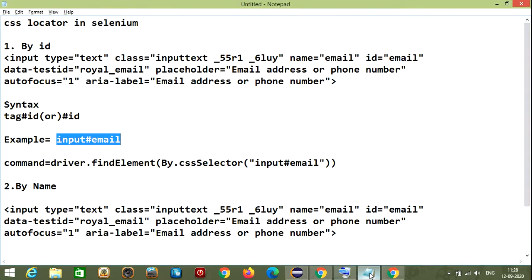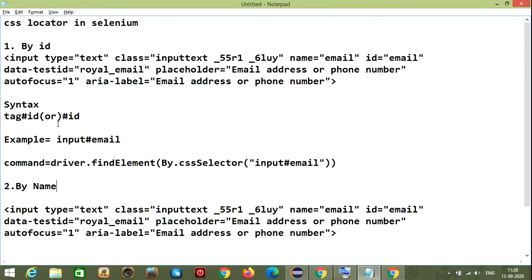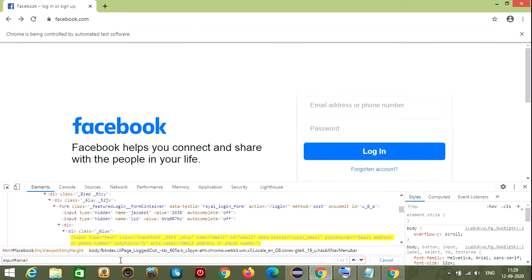Now let's talk about by name. First understand: if you are using ID, you are using tag hash. But if you are using name, then we are using the dot operator, tag dot name. So what do we take? Tag. The tag name is input. So you are using here input and input class name. What is the class? The class name is input text. So here we just insert input text.